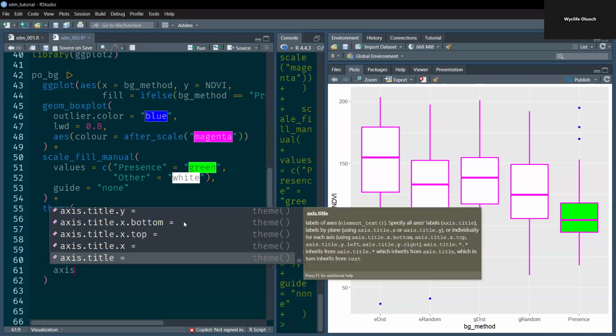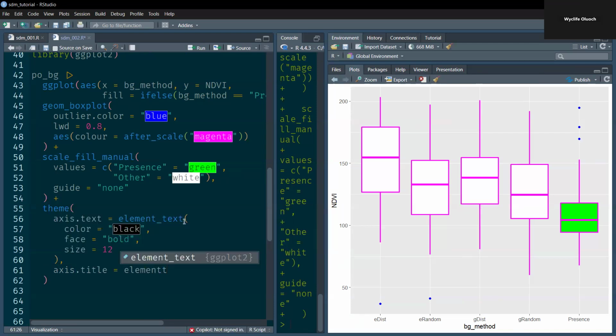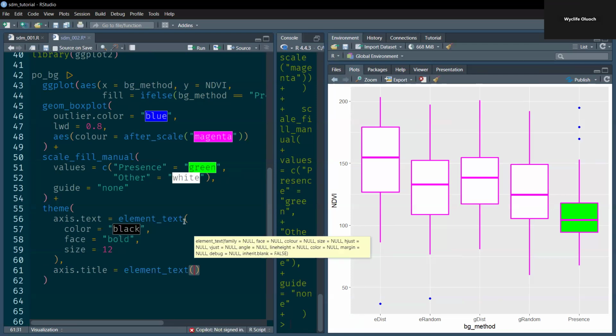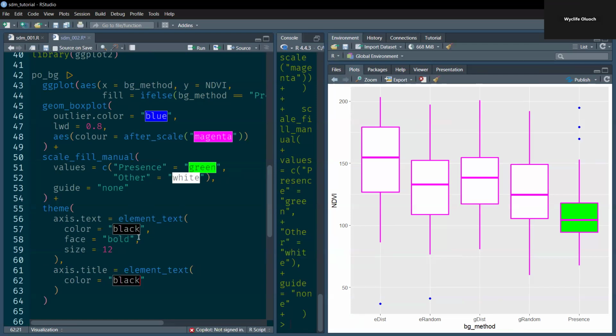So we call it axis title, again, element text. What we do with the element text here is again make the color black. As you can see, I think the color is already black. No harm. And then something also to change here is to make it bold. Basically similar to what we had before. This bold should be in quotation marks. And then we make the size to be bigger than that of the labels.